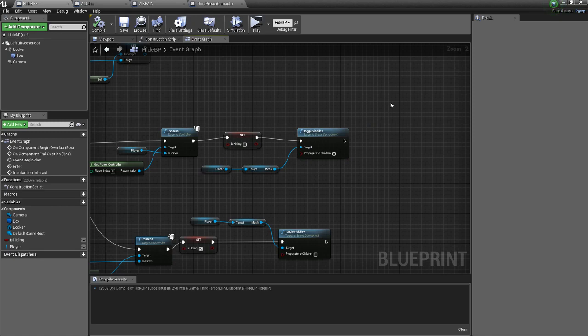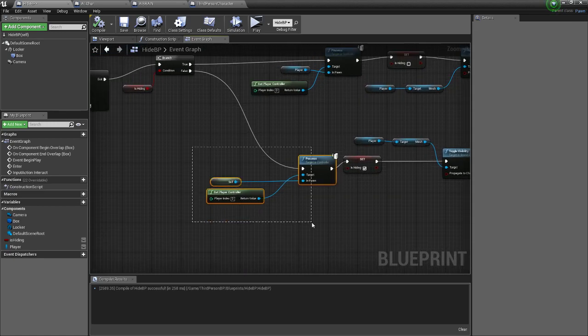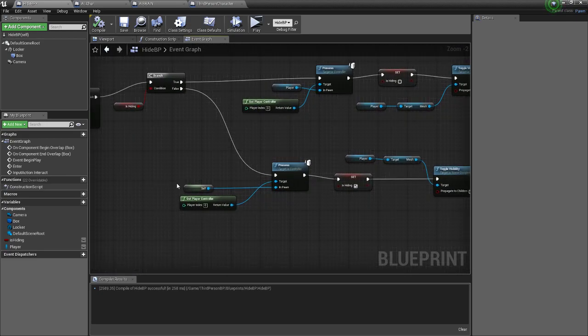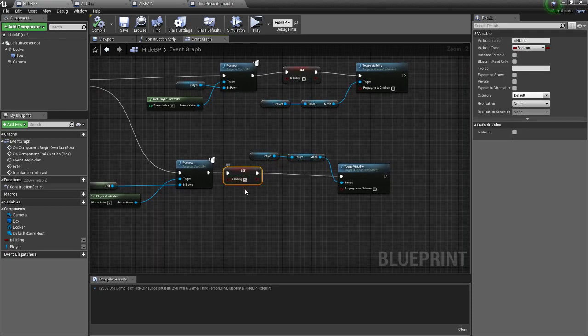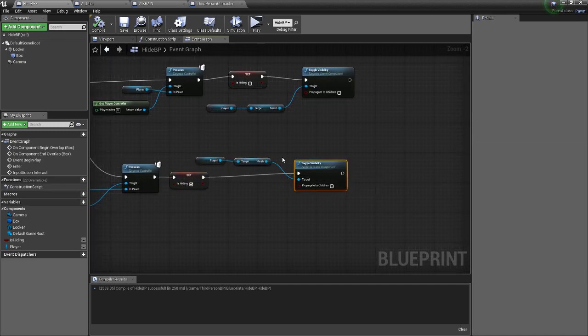When I destroyed the player and then spawned it back in, it was causing some weird issues, so this is kind of a shortcut way of doing it. Okay, and then I possess here. You just want to set in pawn to self because we're possessing the actual hide blueprint, and then hiding true, and then we want to toggle visibility again on the player.